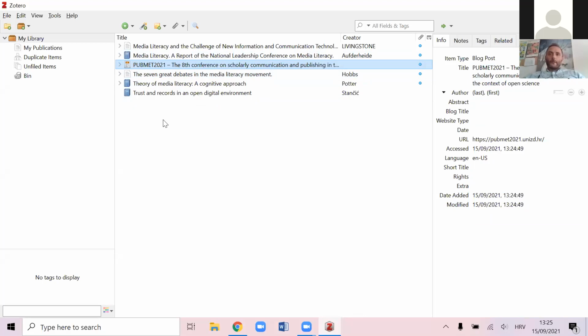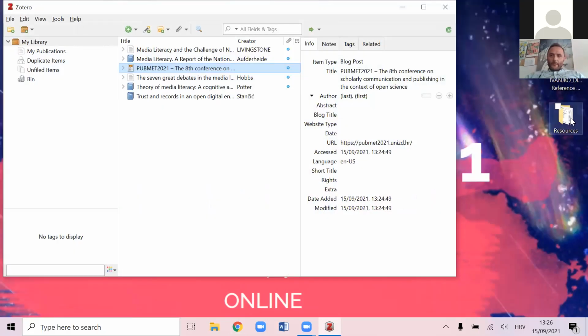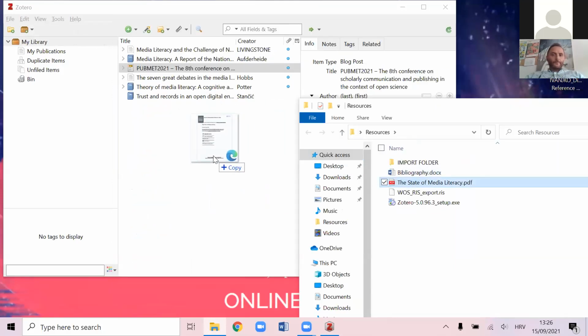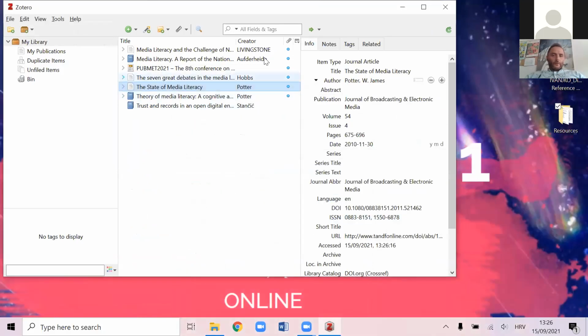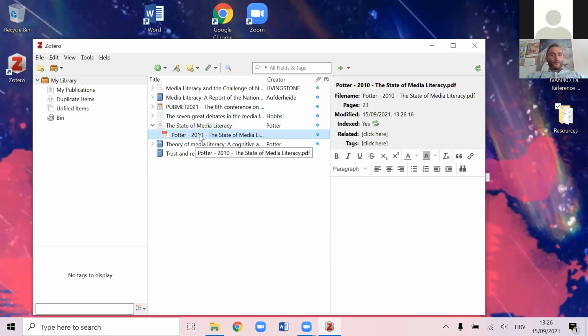Okay. And now one thing you can do is add a PDF. I'm going to just close this. Resources. So you have some PDFs on your computer. You can just drag them to your Zotero window, and then here it is. So this is some kind of state of media list from 2010, but this is not recommended.